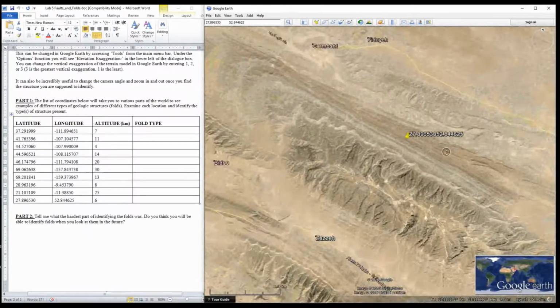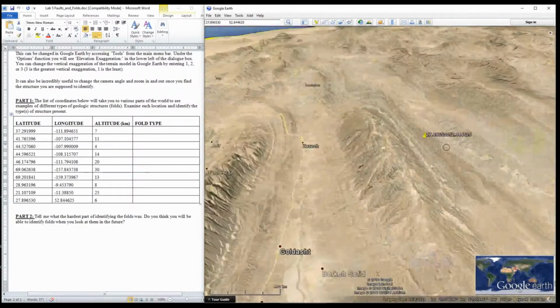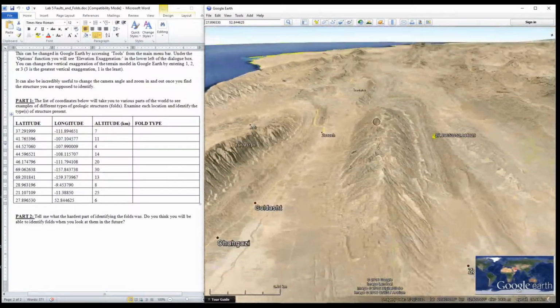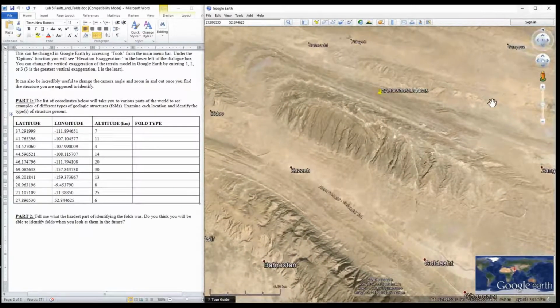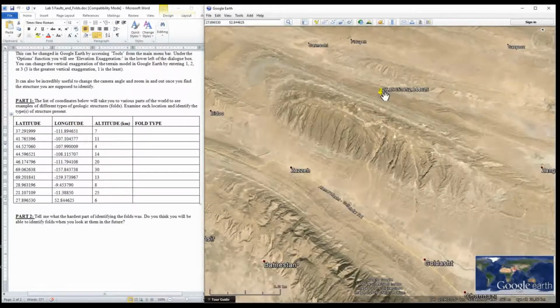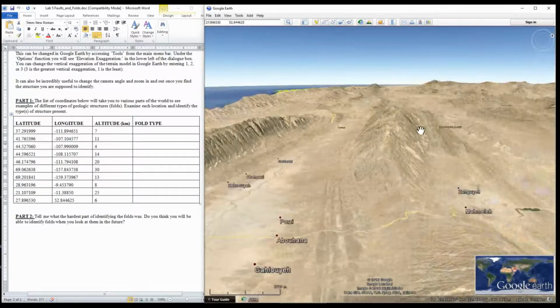Now we can hold down Shift and the mouse button and pan around, and we can see that this structure that was on the southwest, when we have north facing up, this is the southwest of our desired structure to identify, is first of all a hill.